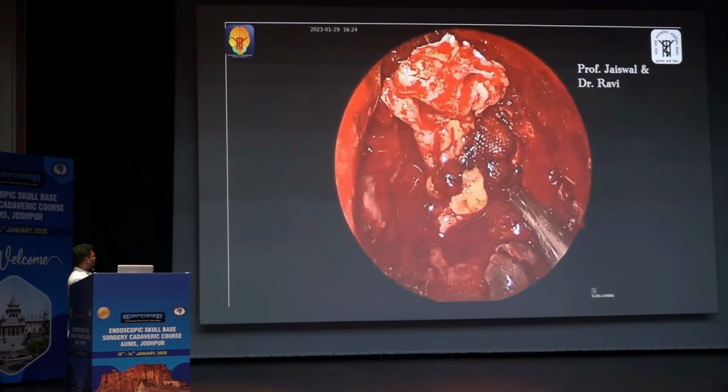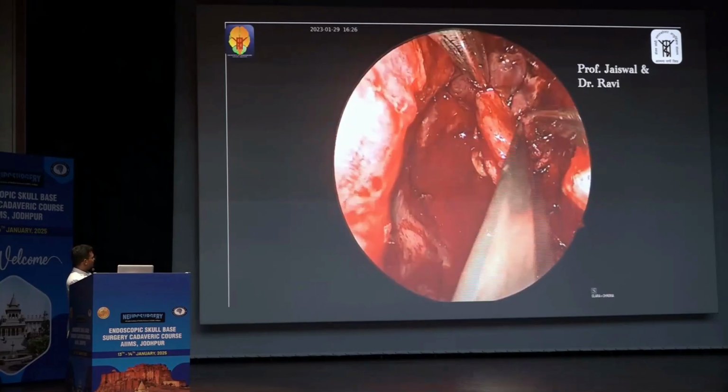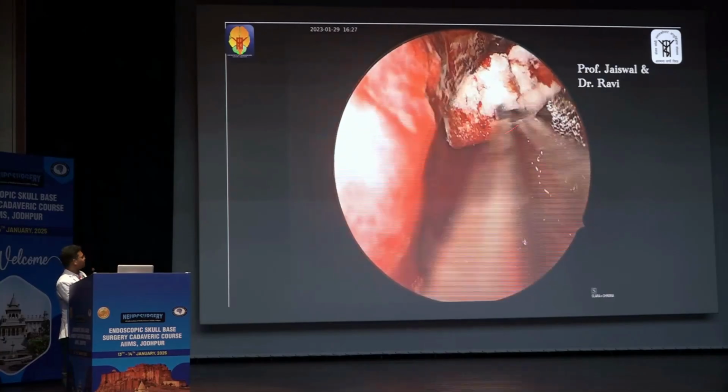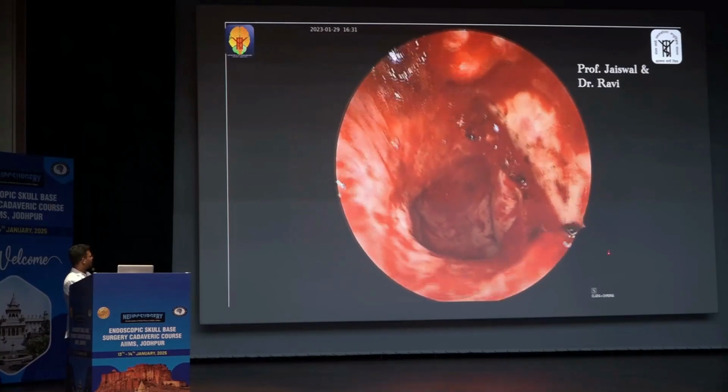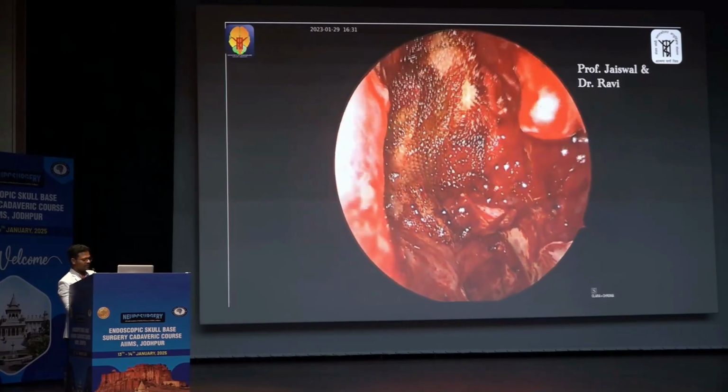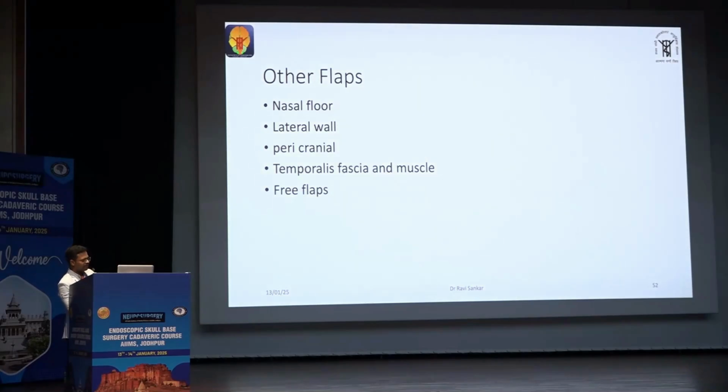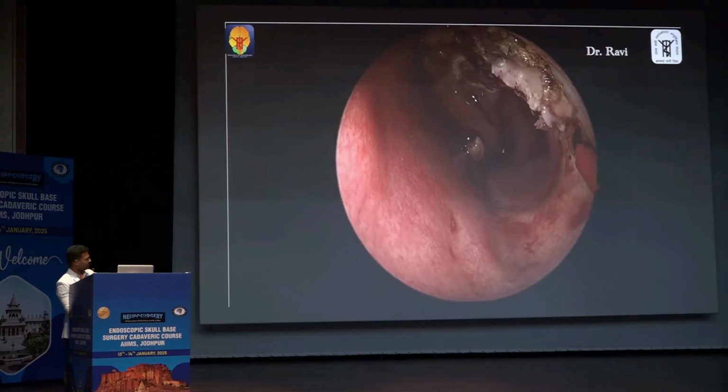So this is how we reconstruct, and it's very tricky to place actually. Some of you placed it in that, it helps in the mucosalization. So this is how we use the inferior turbinate flap. Other flaps, nasal floor flaps, lateral wall flaps, pericranial, temporalis muscle flaps, we also use sometimes. And it's a very small flap.